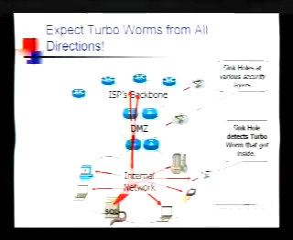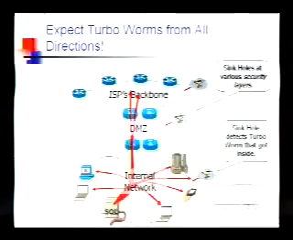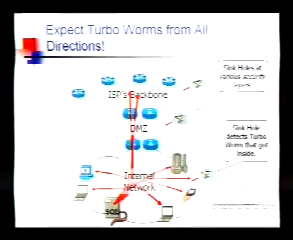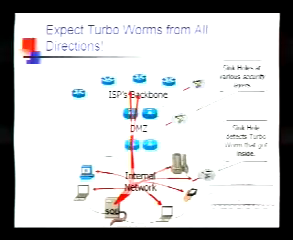Because it's in the DMZ area, in between firewall layers. And then inside Cisco's corporate network, we have sinkholes deployed all across the entire global corporate IT network.